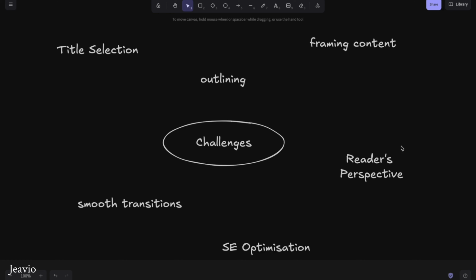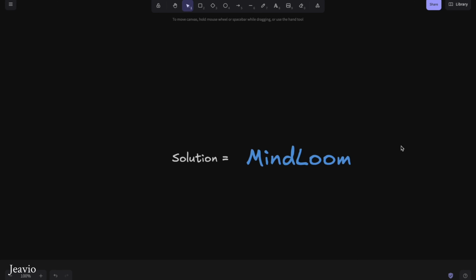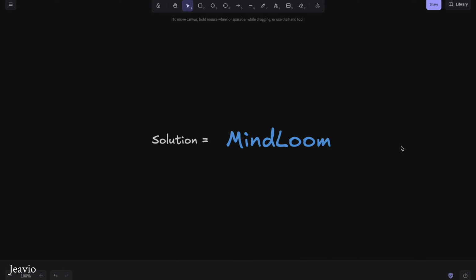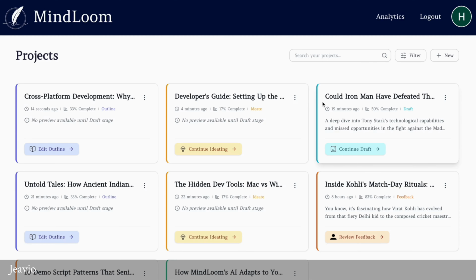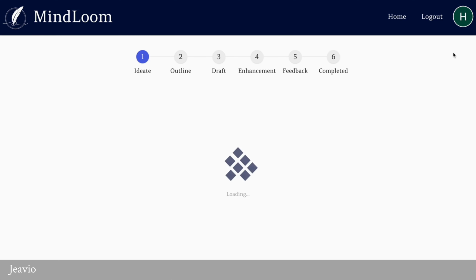So, for all these challenges, we are presenting Mindloom, which solves all these challenges by streamlining the whole process into a couple of stages. Let me show you. So here is the Mindloom dashboard, and let me just create one new project.